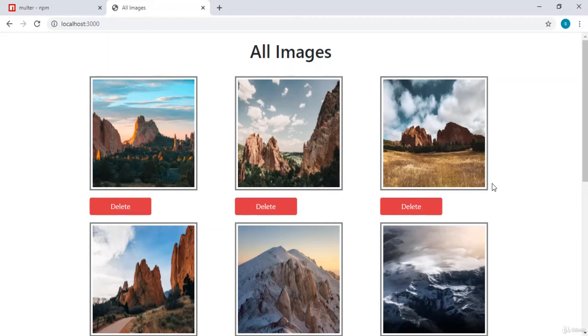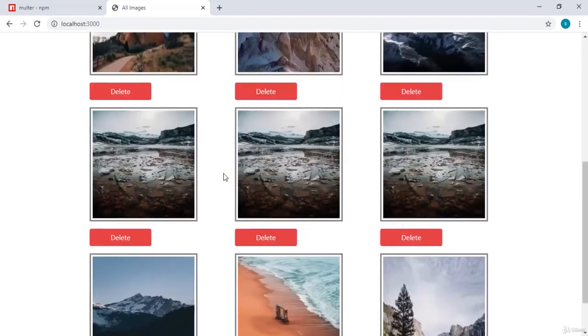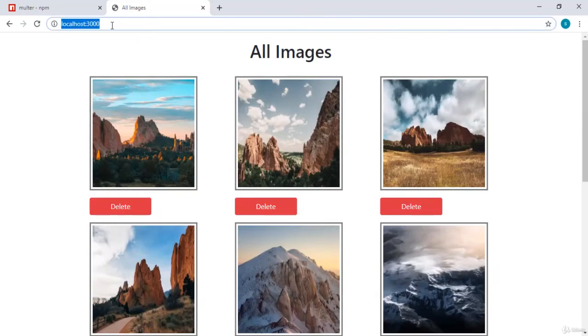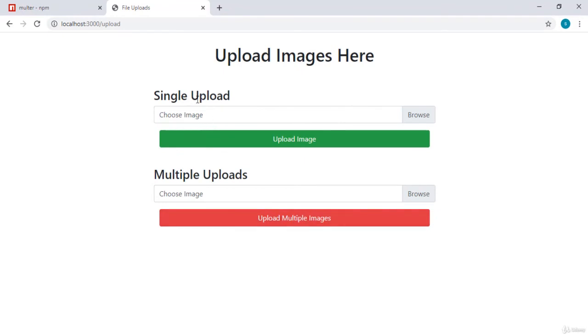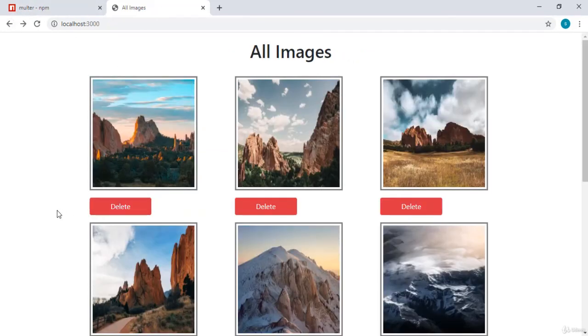Okay, so welcome back to this course. So in the previous videos, we have set up this images, we have set up this /upload, and in this we have two options. One is for single upload and one is for multiple uploads, and we have these properly working here. Okay, so now the next step is that whenever we click on this delete, we don't only have to delete the link or object from MongoDB, but we also have to actually delete this image file.